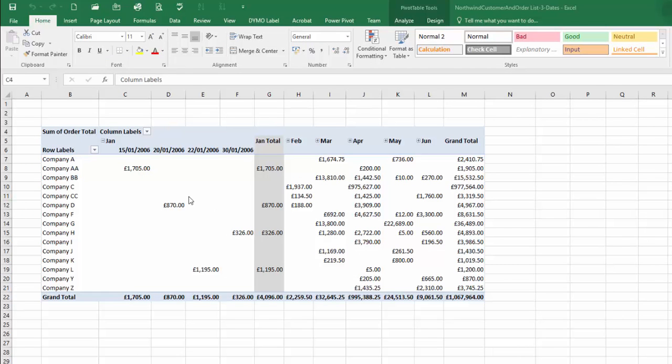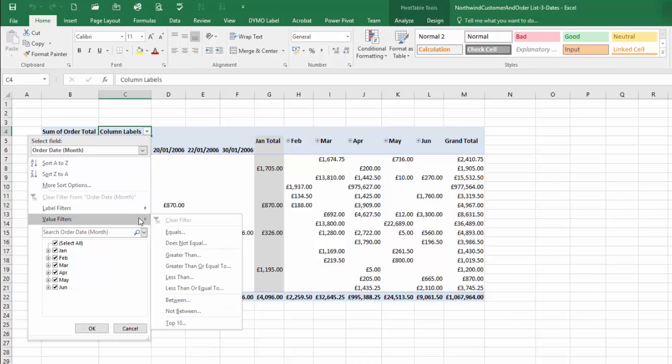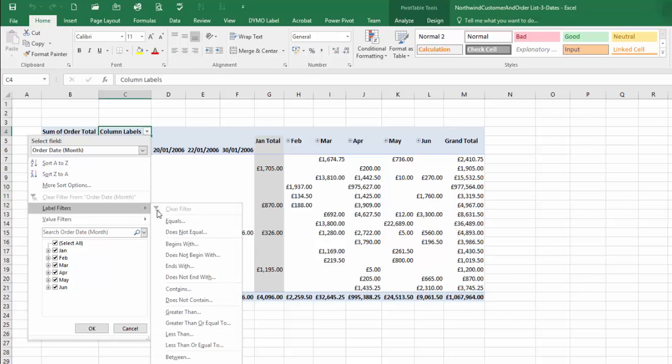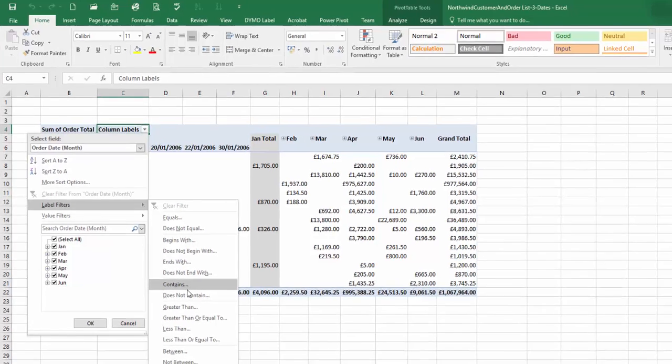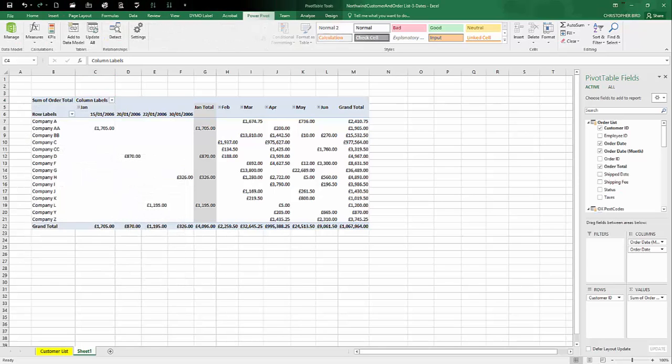However, if I click the column label filters, I have label and value filters. I don't have filters for date. Power Pivot will accept months, names, numbers and years as values. The reason for this, Power Pivot isn't able to distinguish the column's values as dates. To rectify that, Excel needs to be told to treat date values as dates.